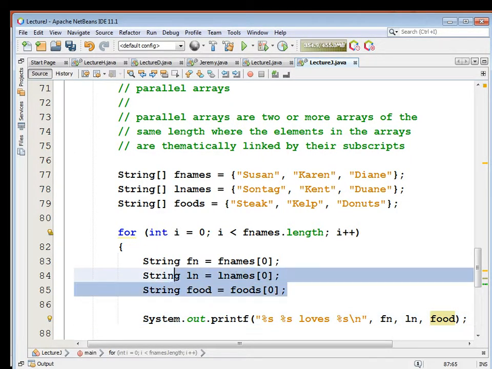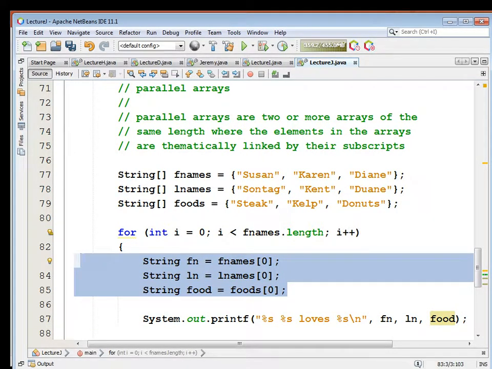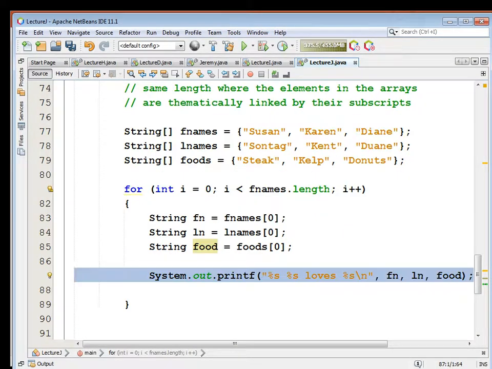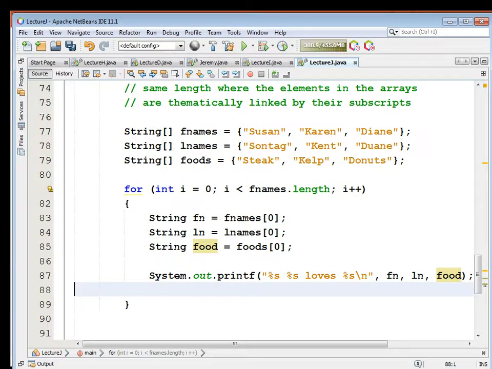So, did I need to do this? No, I could have put fnames subscript 0 there, lnames subscript 0 there, and foods subscript 0 there. So this is kind of an unnecessary bit, but maybe it makes it easier to read, right? Get that data out of the parallel arrays so that we can print it out. Makes our print statement shorter.